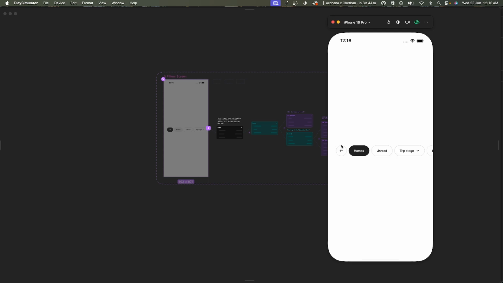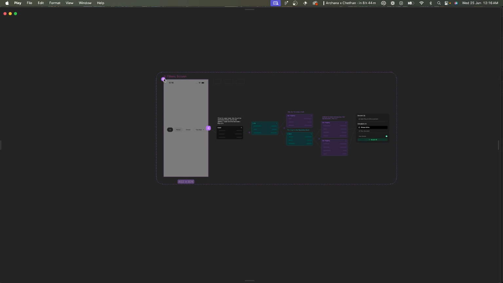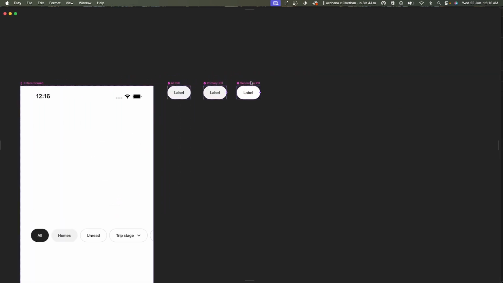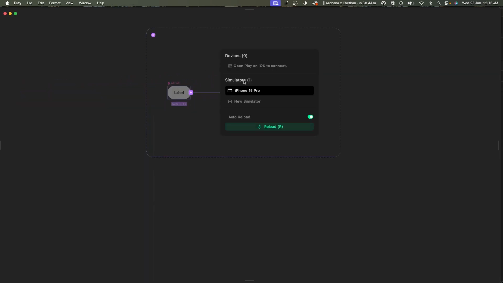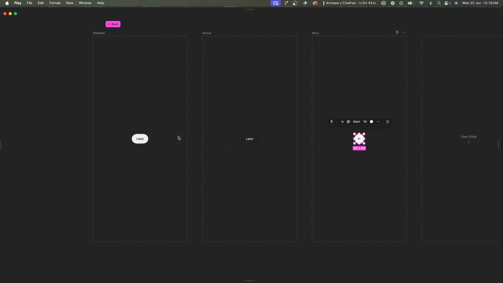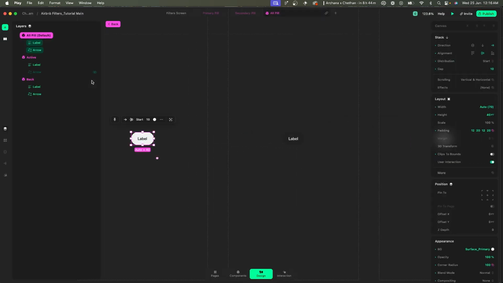The text doesn't seem to be moving around and going properly. So let's see if we can fix that. I'm going to come back over here to the all pill, press number 3, go to the main thing. All right, so let's see how this is structured.